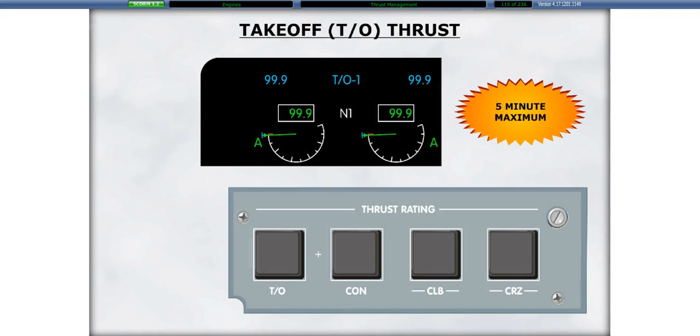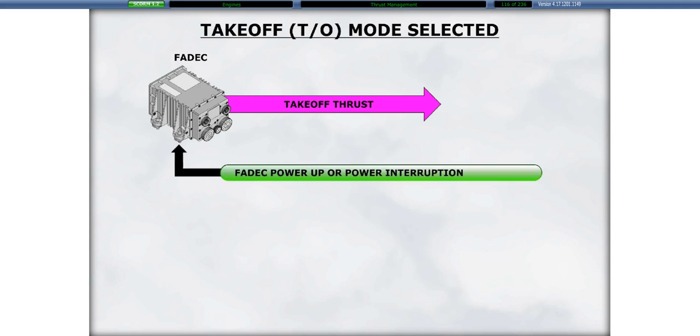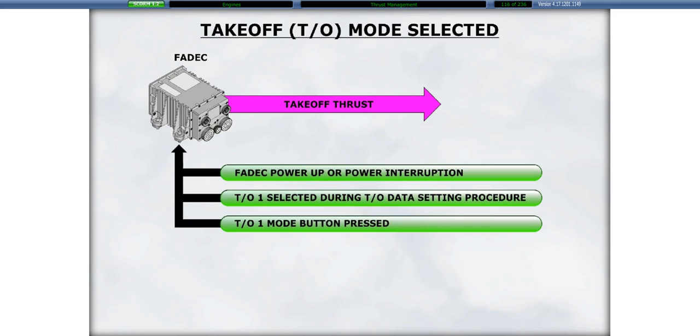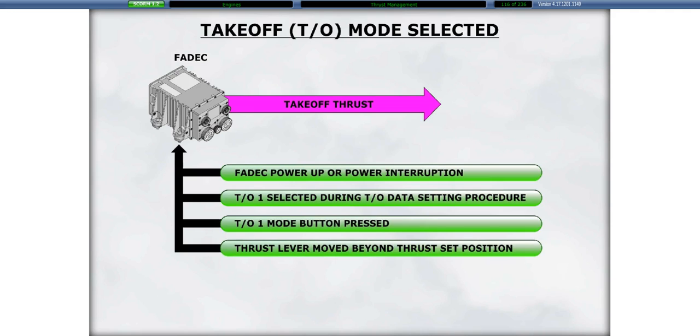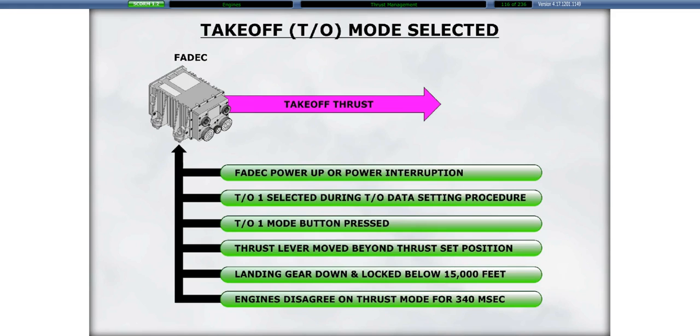TO1, or takeoff mode, represents 100% of the available thrust. This mode is limited to a maximum of 5 minutes. The FADEC will select the takeoff mode if any of the following occurs: FADEC power-up or power interruption, TO1 is selected during the takeoff data setting procedure, the TO1 mode button is pressed, the thrust lever is moved beyond the thrust set position, the gear is down and locked below 15,000 feet, or both engines do not agree on the thrust mode for 340 milliseconds.